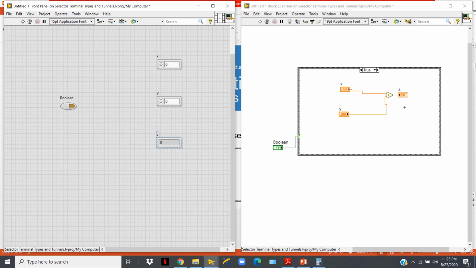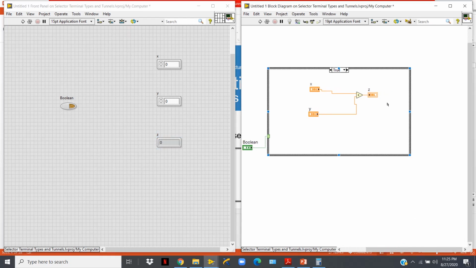So, alright, and if this is false, let me copy it here, and if it is false, if it is true, and if it is false, I want that this should show me a constant number which is 0 in this case. So if it's false, I will get a constant 0.